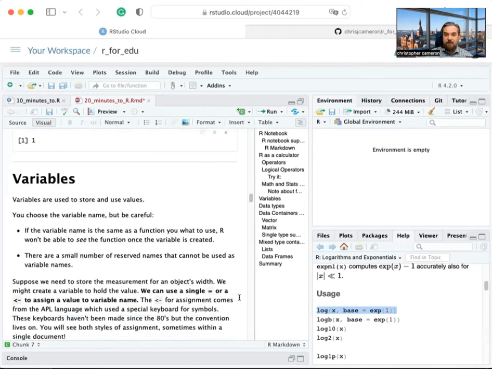Okay, a few concepts. R is a programming language. You don't have to program very much to use R for statistical analysis. You mostly don't need to use control structures. Really what you need to do is apply a sequence of functions to data.